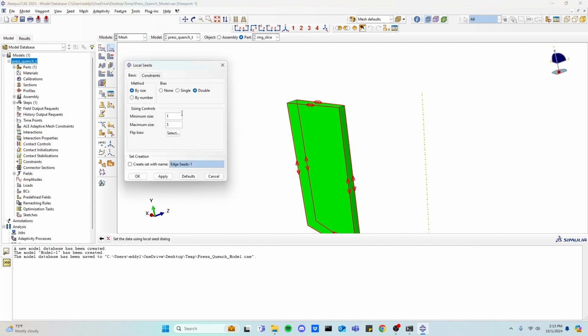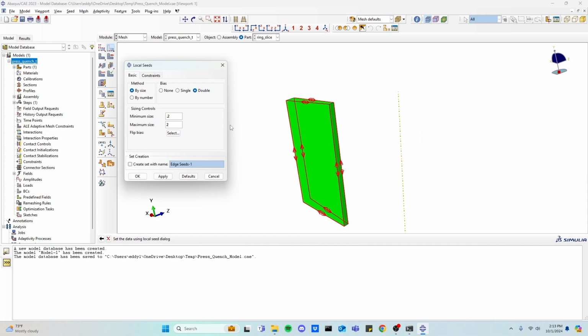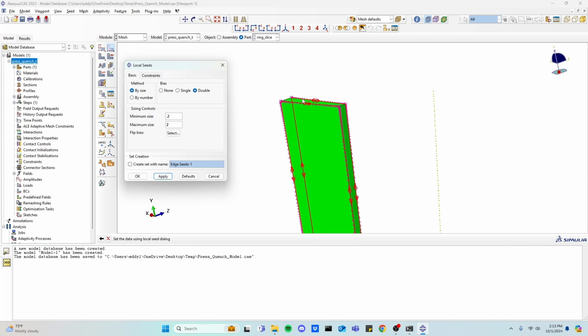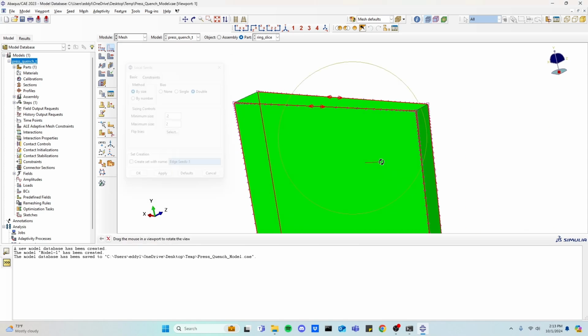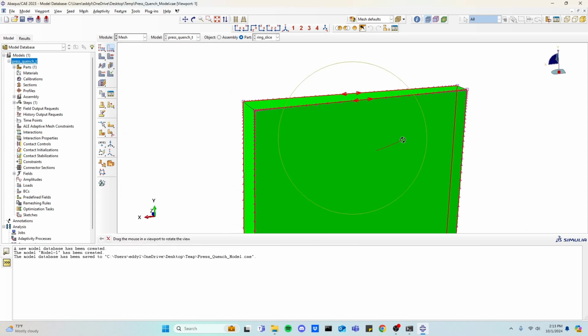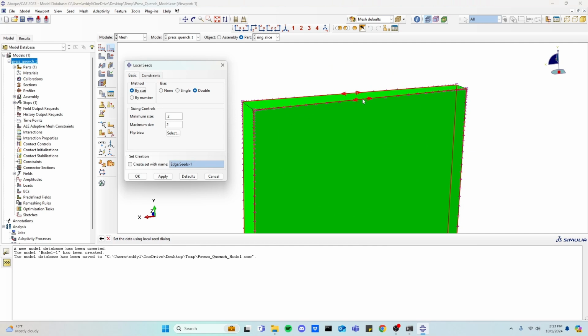The minimum size that we're going to be using in this case will be 0.2, and the maximum we can change from 5 to 2, just because our part is a little bit smaller. So next we can click apply and take a look at the seeds here. You'll notice based on the direction of the arrows, our seeds are actually decreasing in size towards the corners, the vertices of the part here, which is what we want.